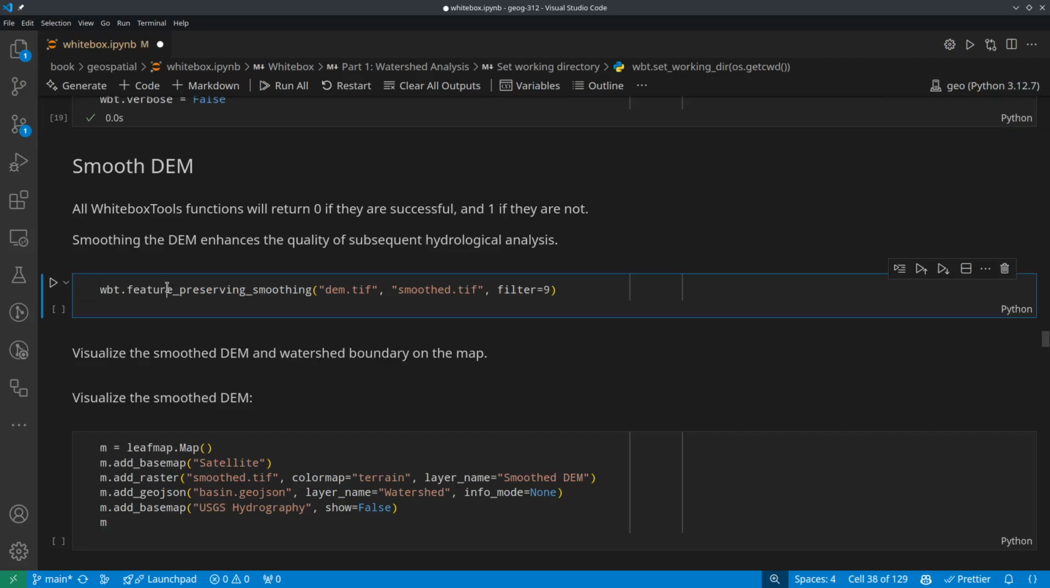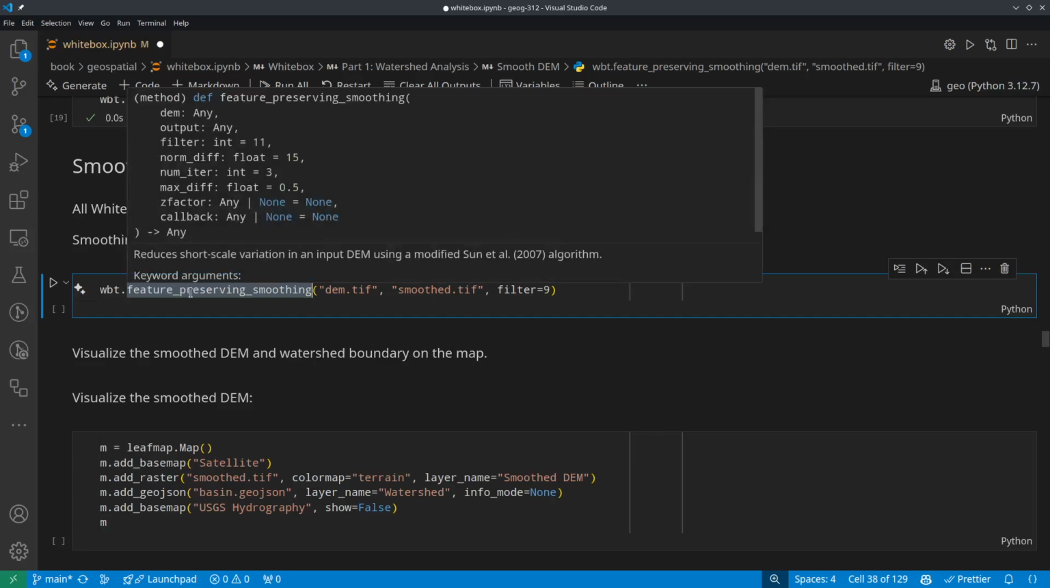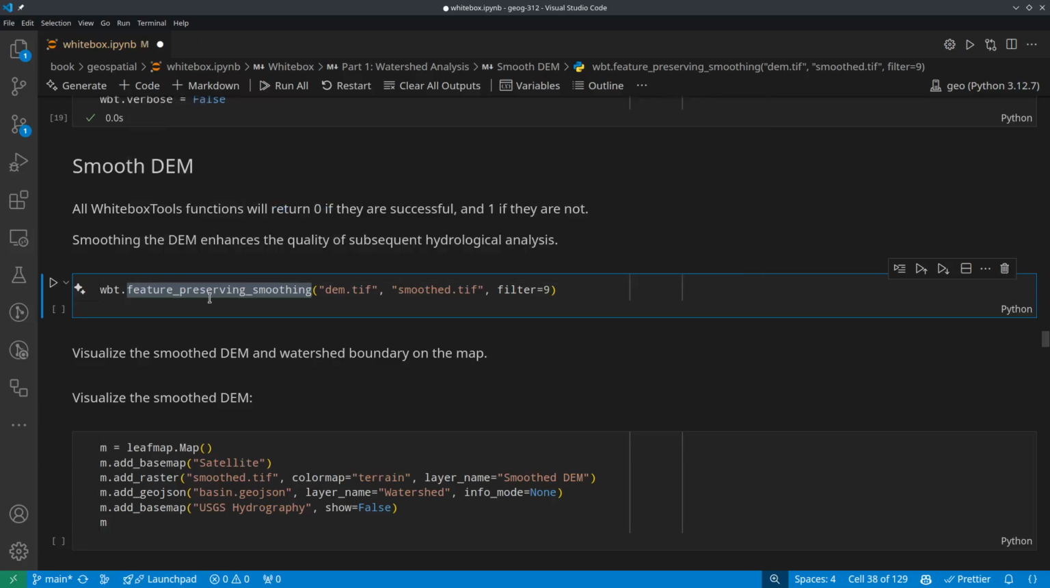After that, the first step we're going to do is to smooth the DEM. There's a tool here called feature preserving smoothing. Basically, you're going to smooth out some of the values while keeping the features. This is similar to some of the other focal statistics, for example, calculating the mean or the median over a moving window. But this one is better because if a feature is very obvious, you will keep some of those features. So just run this one.